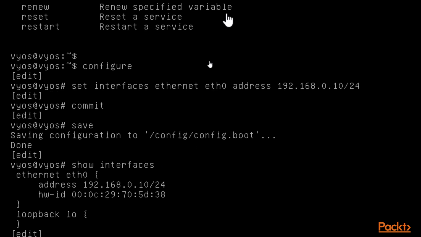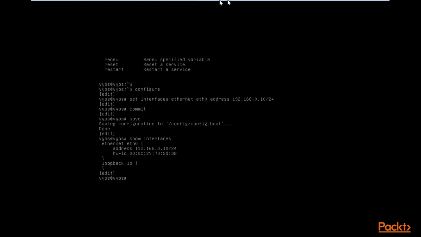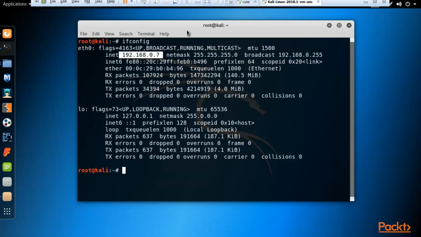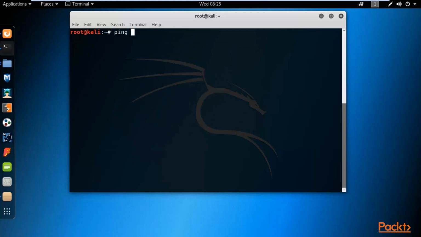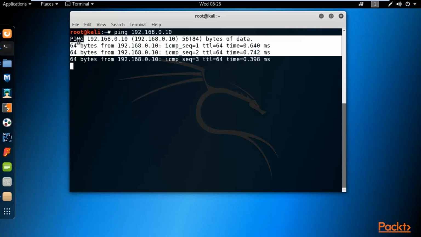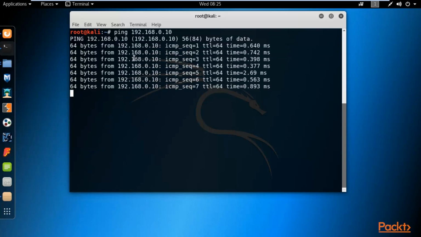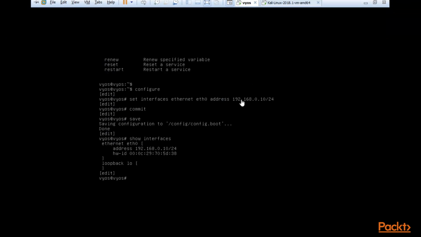Let me go back to the Kali Linux machine, and here on the terminal, let me type clear, and here you can type ping 192.168.0.10. Let's see if we are able to ping that router or not, and hit enter. So you can see here that we are able to ping the router. You can see that replies are coming from it. Great. So our setup is correct. We have successfully assigned the IP address inside VIOS.